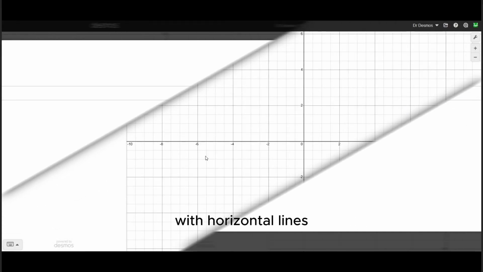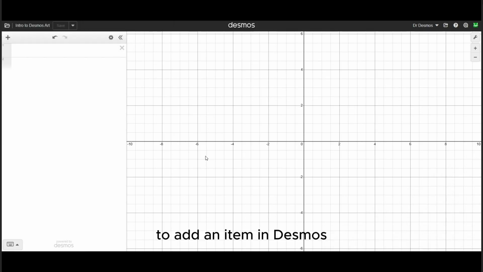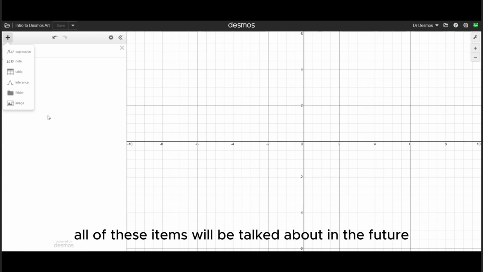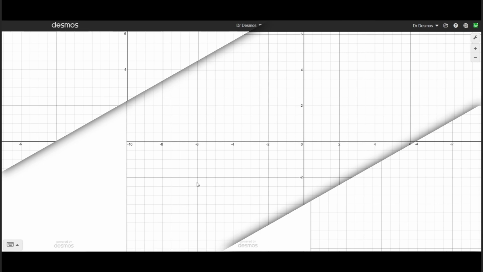To add an item in Desmos, you can go to the top left corner and click on the plus sign. Desmos offers 6 different items, which include an expression, a note, a table, an inference, a folder, and an image. All of these items will be talked about in the future in detail.